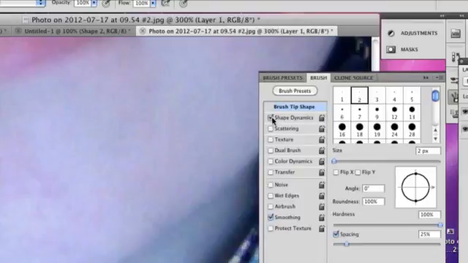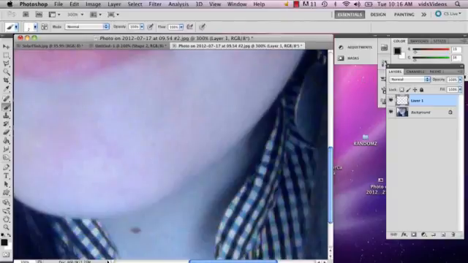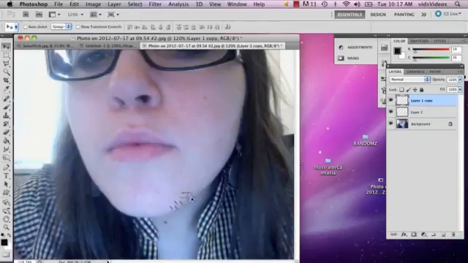Make sure your shape dynamics are turned on and locked, because when you're making hair, it's really important that you have that hair texture so that you can make a thick to thin line, just like a hair follicle. And the cool part is, once you've made enough hairs, you can just go ahead and start copying them like this. You can make them smaller. I actually would recommend making them smaller so they look a little more real.